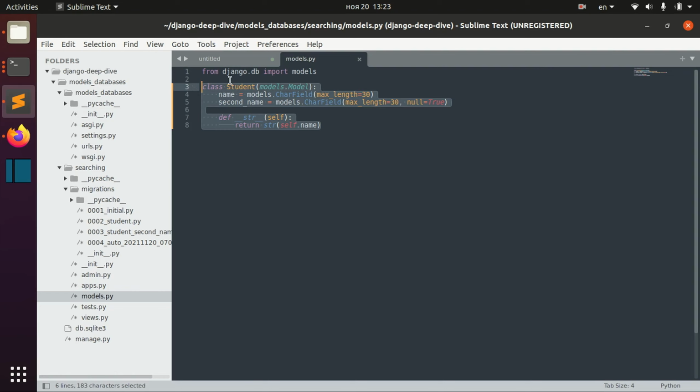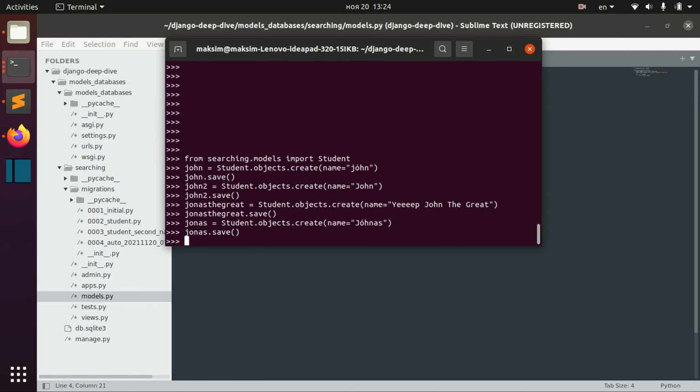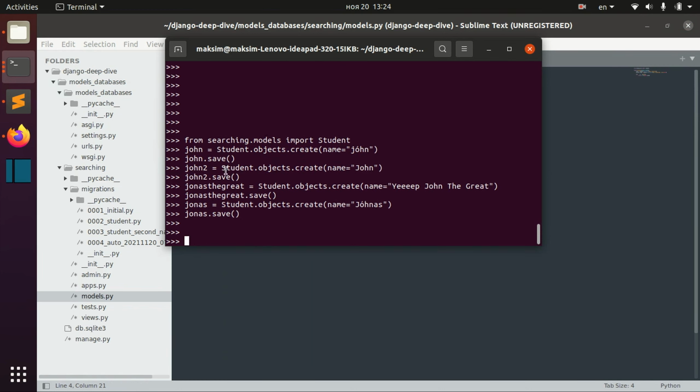So I have here my student model with, for example, a name character field, and I opened the shell here and already prepared four objects. You can see they all have names similar to John, but they are all a little bit different. For example, here is a lowercase first letter, here uppercase. Here we have a different accent on the O.